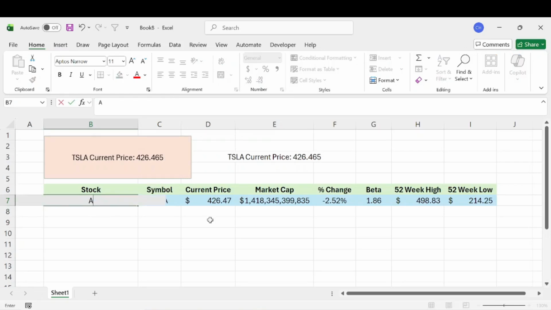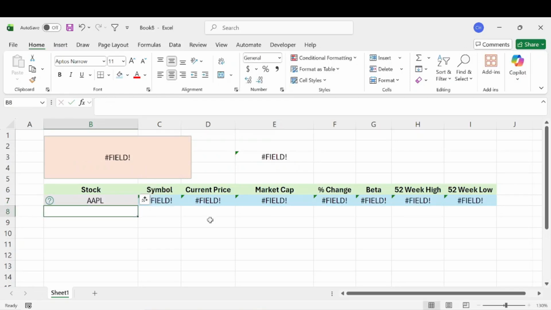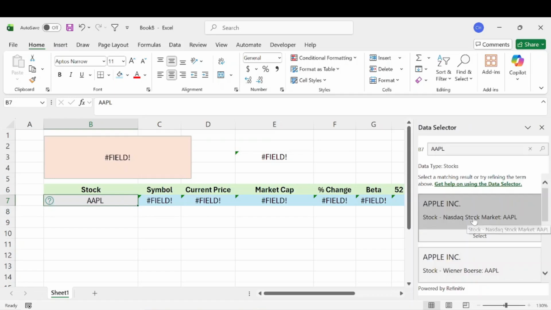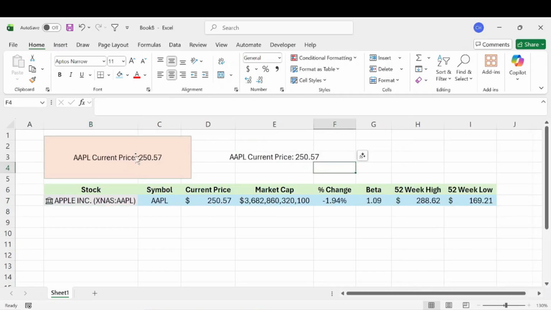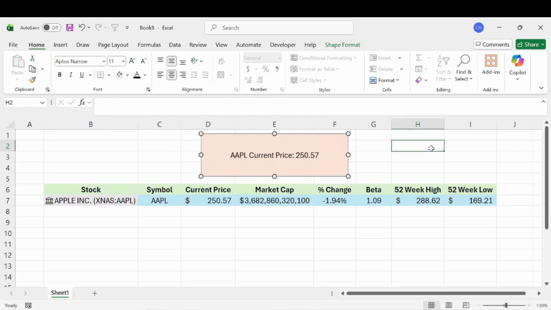So if we then go back to Apple, then it will automatically update that. Now we can obviously format this around. We can move our text box to cover that so we don't see that cell. But that is how you can link a text box to a cell or multiple cells.